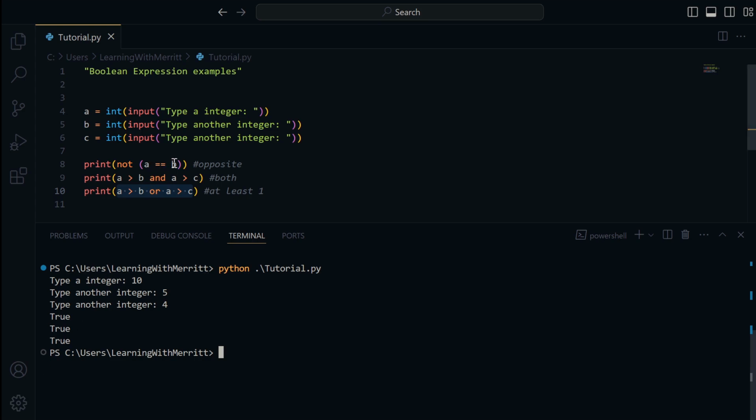Well, is A equal to B? 10 and 5 are not equal, so not false is true. Then this one, is A greater than B? Well, 10 is greater than 5, so true. Is A greater than C? 10 is greater than 4, so true. True and a true is true.